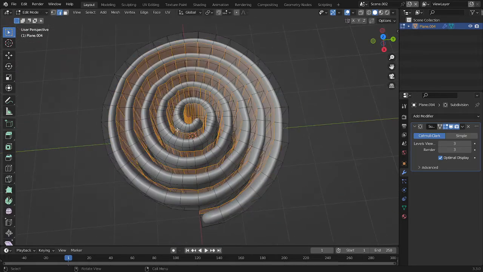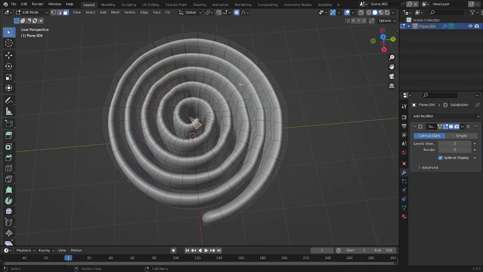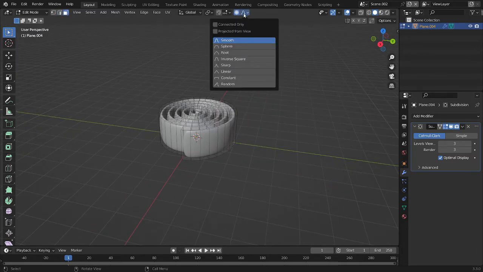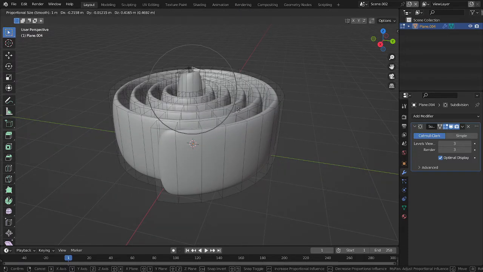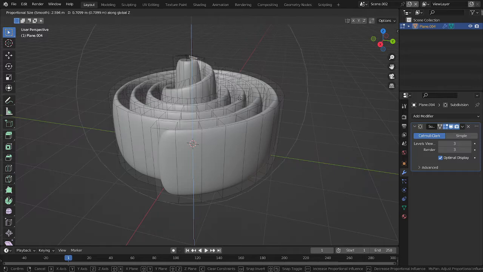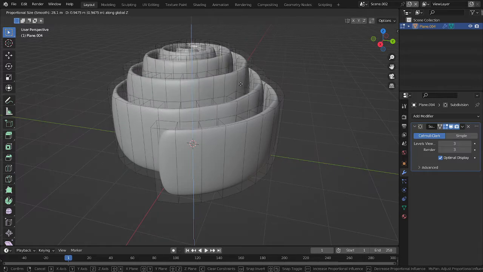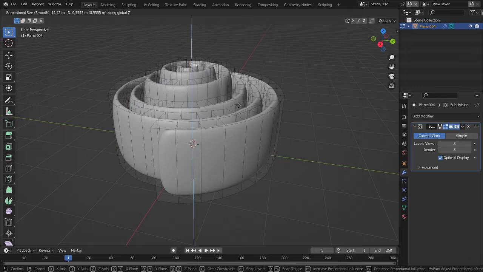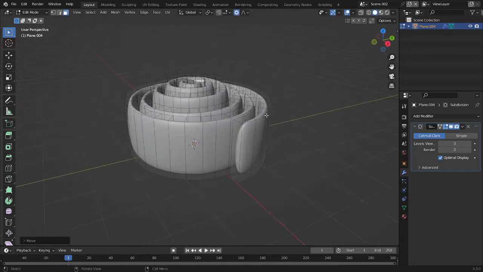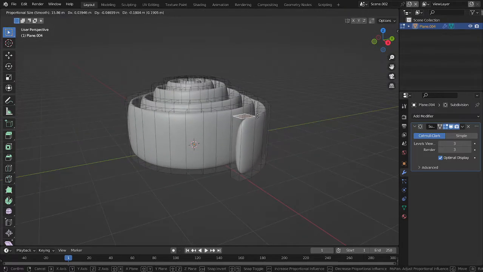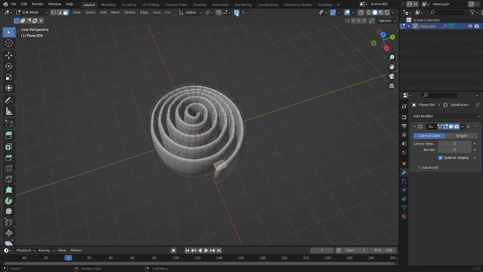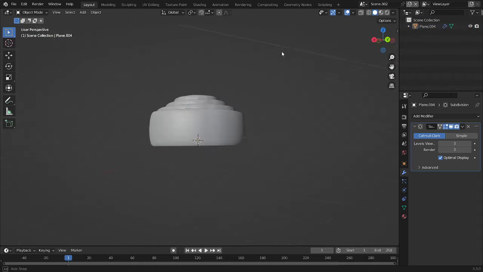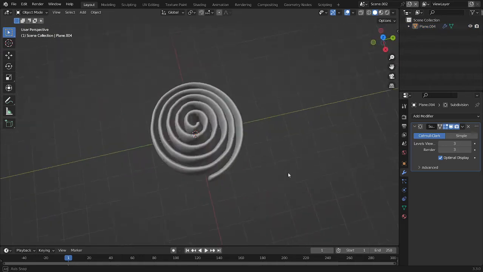So let's go to proportional editing and enable connected only. Okay, make sure to enable it. Then let's increase it a bit and increase the scale. Something like maybe this, and let's lower the scale here. Perfect. So this is the start of our Cinnabon.